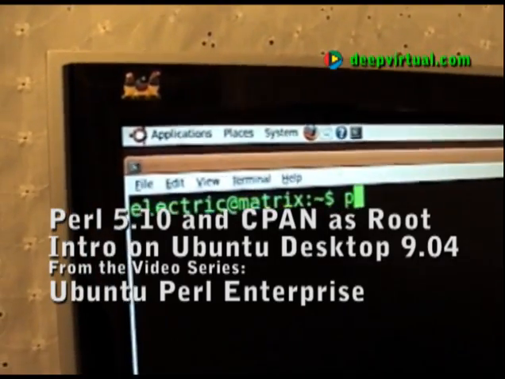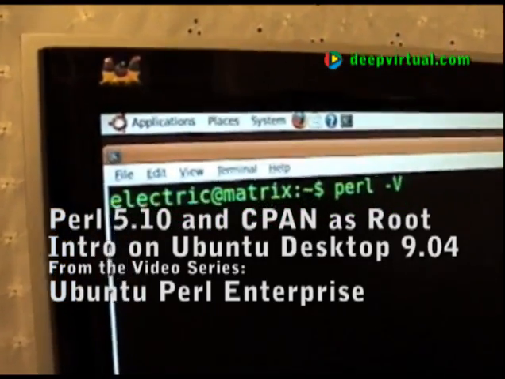Let's see what version of Perl comes with Ubuntu Desktop 9.04.